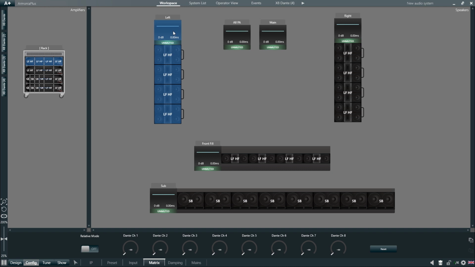In this case, we can see that Dante has been selected for all input channels. Then, with a simple double click, we can send, for example, the Dante input channel 1 to all the amplifier channels connected to the left array group. We can do the same for the loudspeakers in the right array by selecting the group and then sending the Dante input on channel 2 to these speakers with a double click.